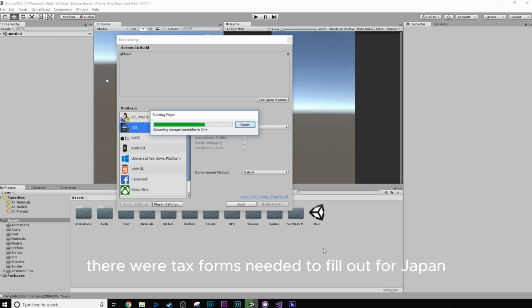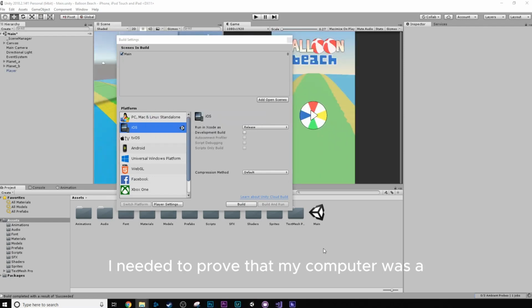There were tax forms I needed to fill out for Japan. There were certain certificates I needed to download. I needed to prove that my computer was a worthy computer. I needed to do all these specific things for Apple to get my app onto the App Store. I needed to pay a fee of $150.